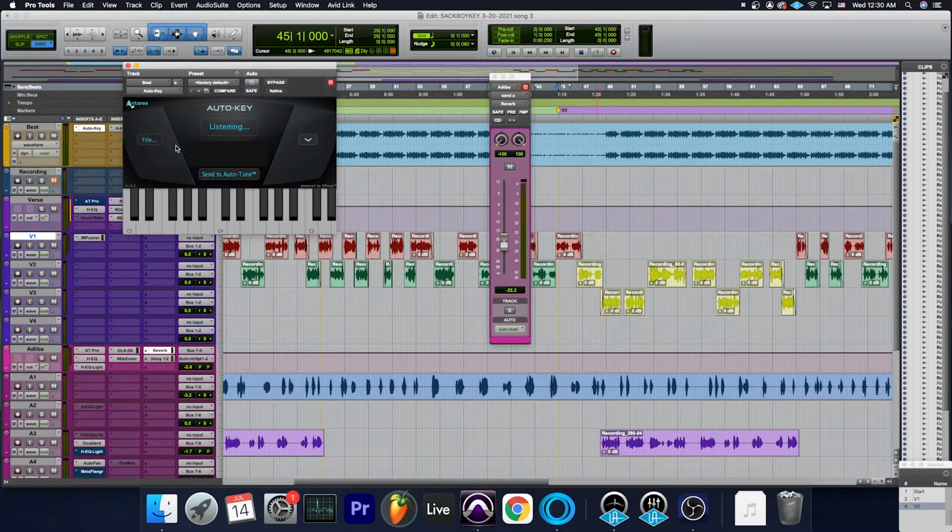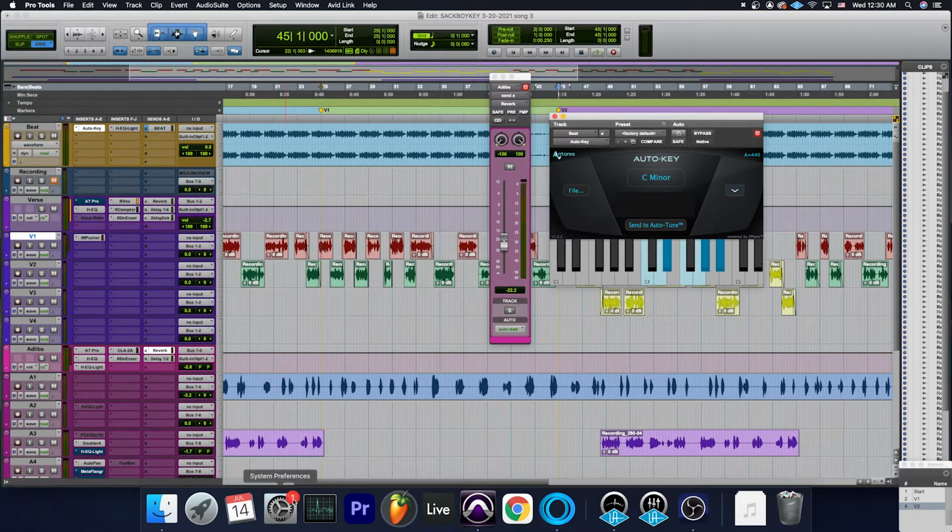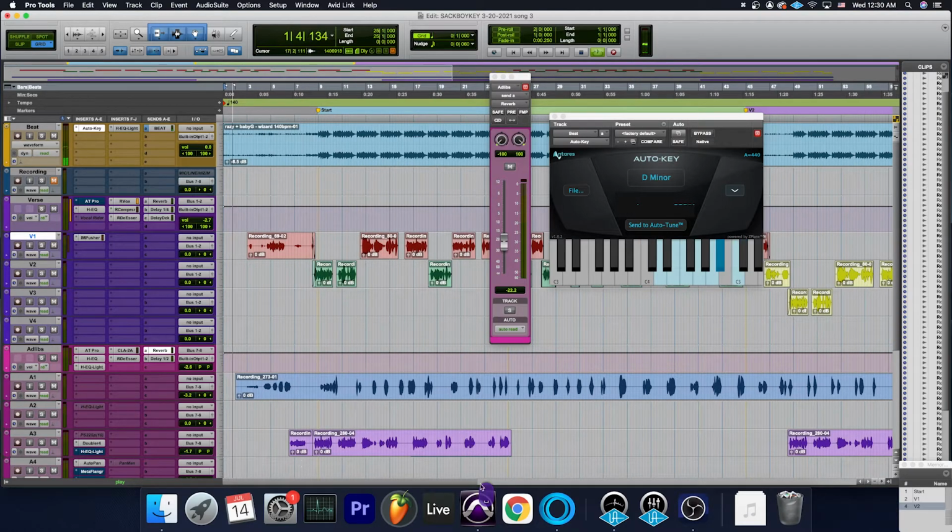It's basically an analyzer. So if you're playing a beat, I'll just play this one a little bit. It'll analyze the beat while it's playing.